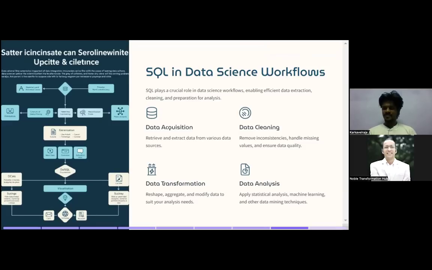We have seen transformation in R, we have seen transformation in Python. That is very, very important, guys. The work of transformations is that it reshapes, aggregates, and modifies data to suit your analysis, whatever you need for the objective function, whatever model you are building. So as per that, you have to do data transformation accordingly.